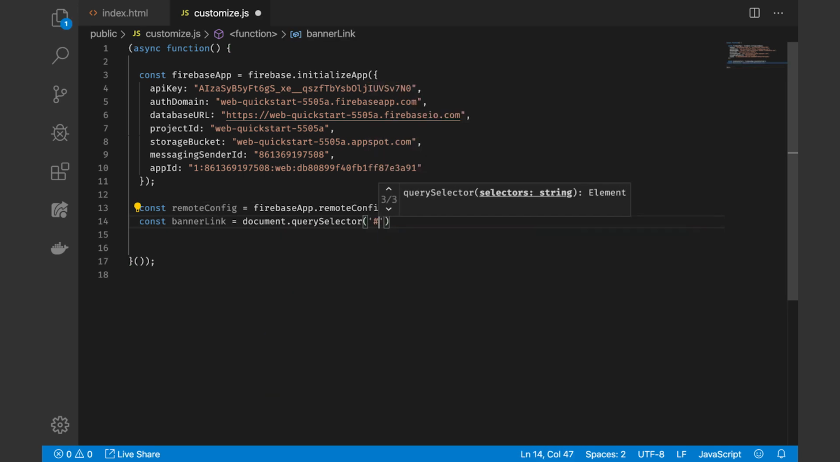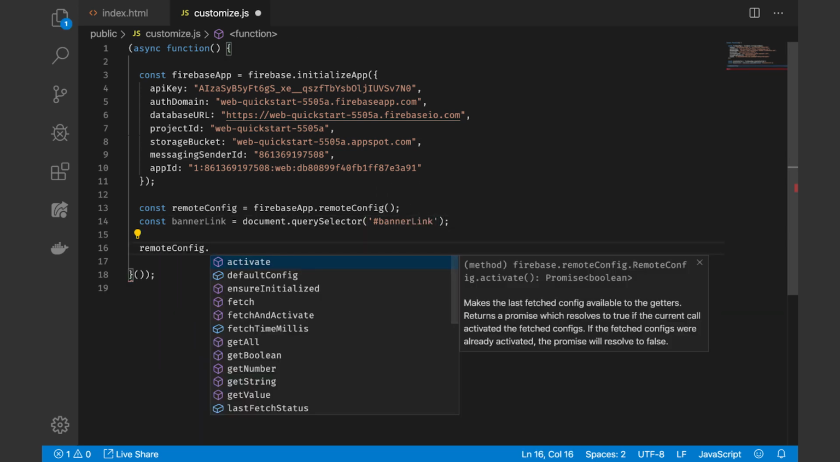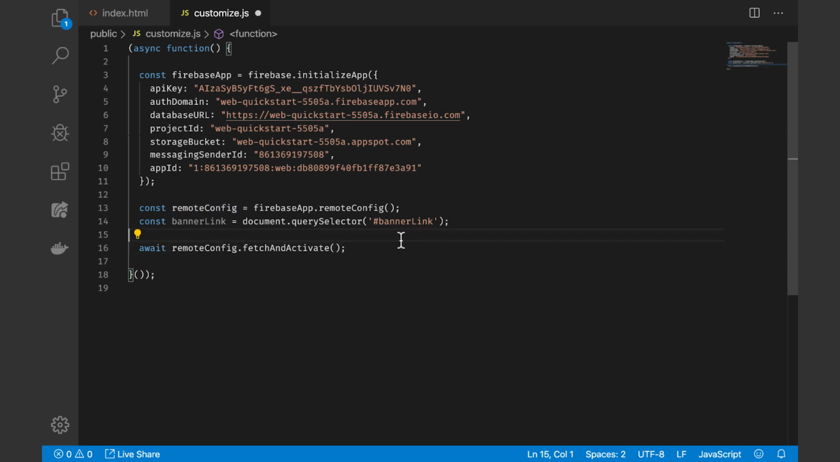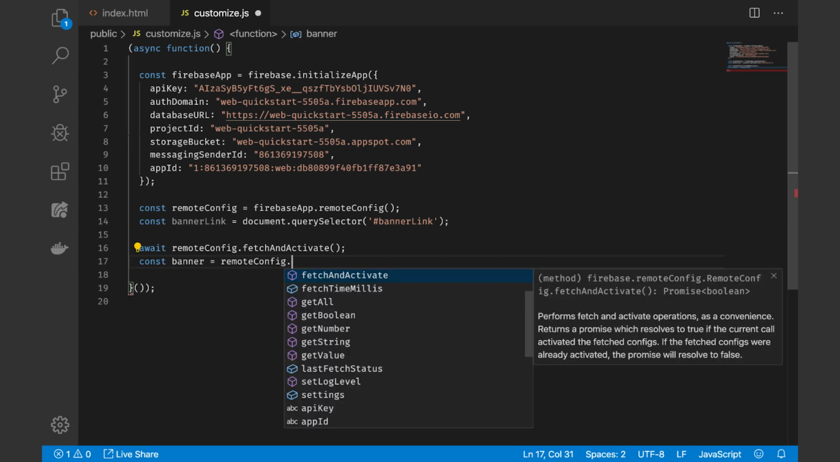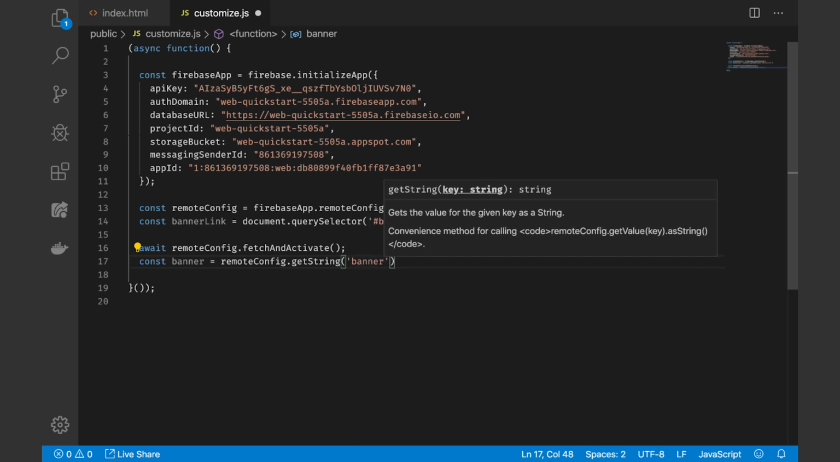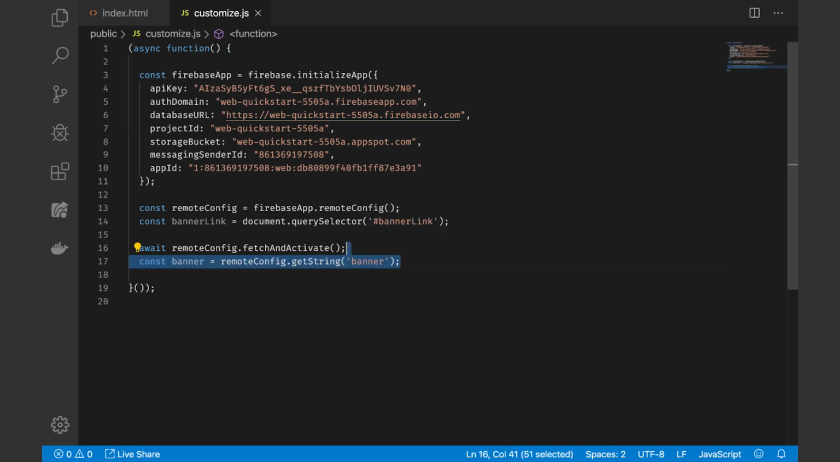And now I want to initialize remote config. To do this, I'm going to call a method called fetchAndActivate. So fetchAndActivate will grab the config over the network and make sure that it is the active configuration being used. Now I want to get the actual banner message, which I have not created yet in the console, but I'll give it a key of banner. So let's go and do that.